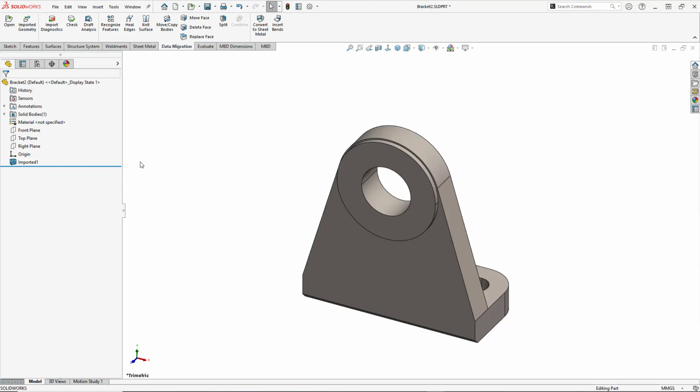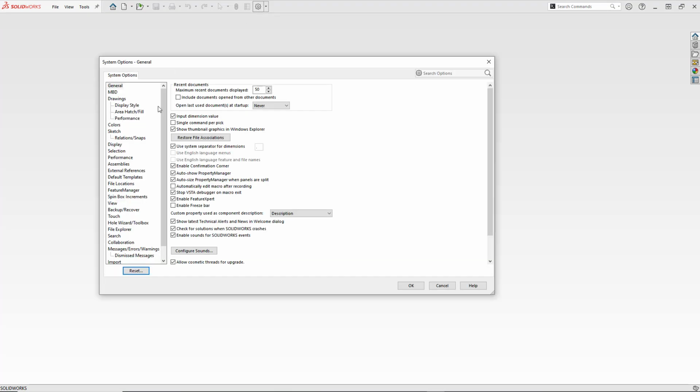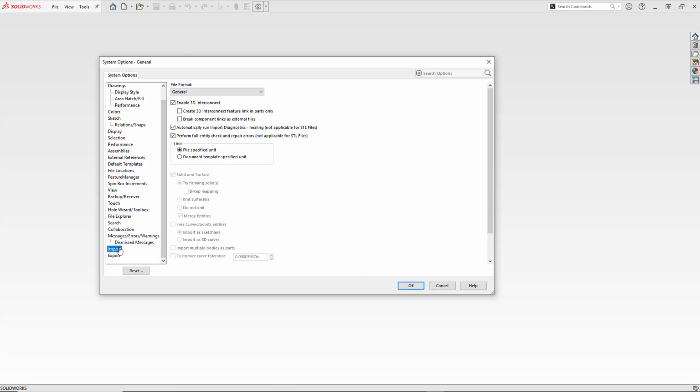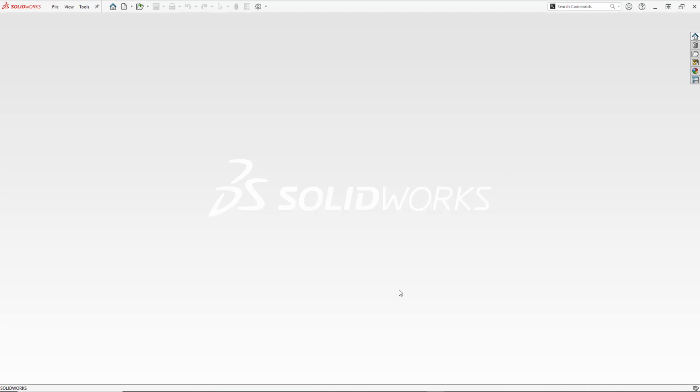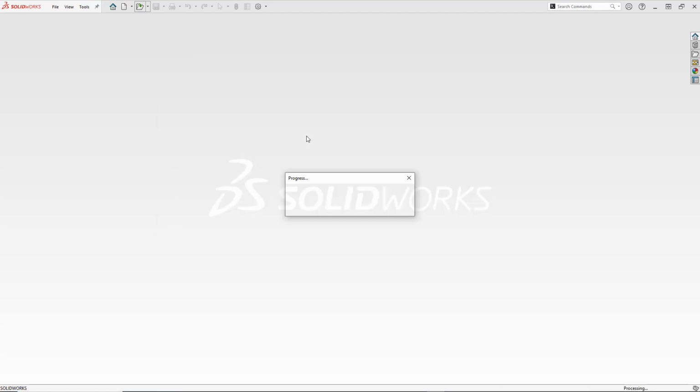So you could do that for each instance that you open, or we'll close this without saving. You can just turn off the option in general. So if you deselect Enable 3D Interconnect, and then we'll go back and open our bracket 2 IGES by double clicking.